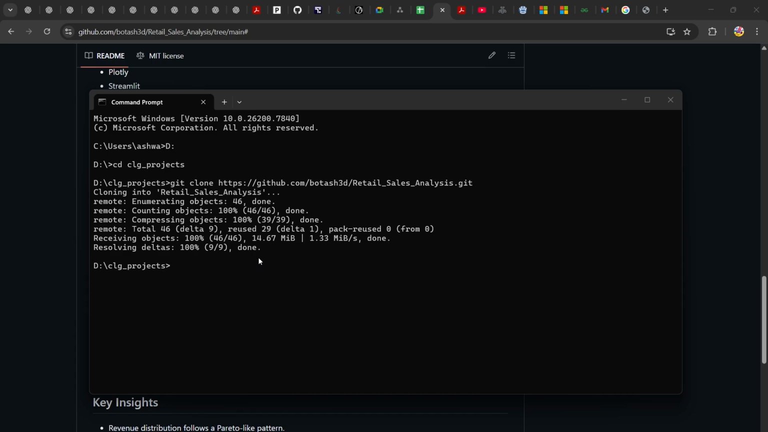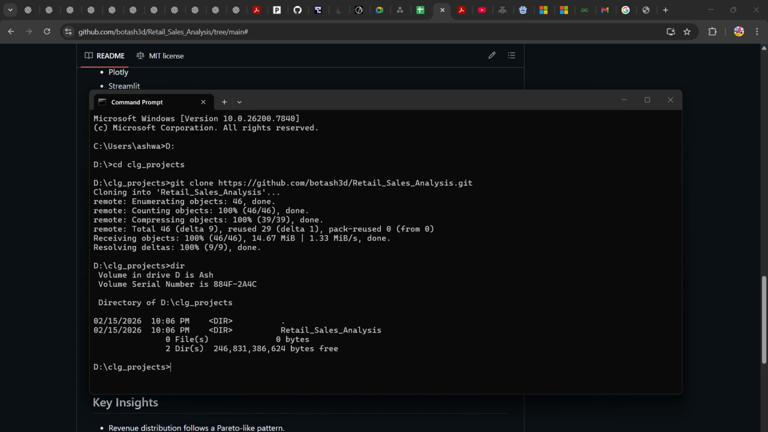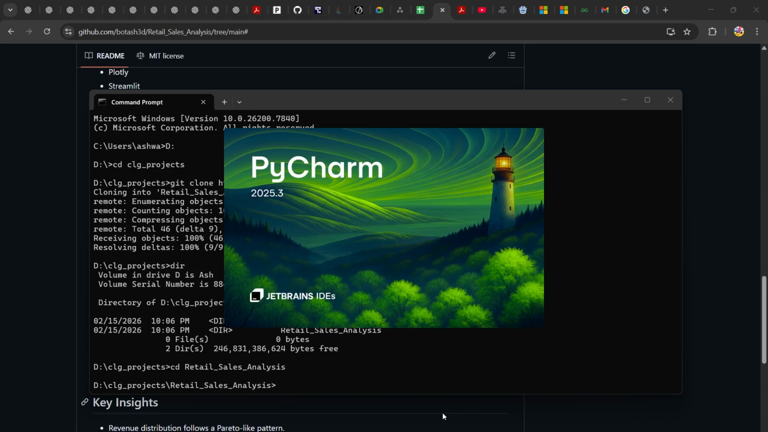Okay, since it is done, let's just see. Okay, we have the folder here. Retail sales analysis. CD, retail sales analysis. After this, what we can do is we have two ways to go ahead. I can use a command prompt or I'll use PyCharm. I think I'll use PyCharm. So what I'll do is just go here and I'll wait for PyCharm to open.